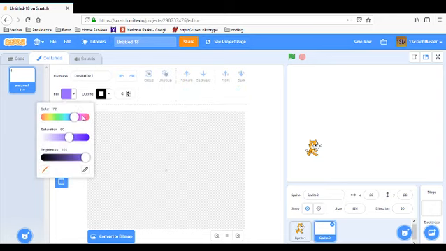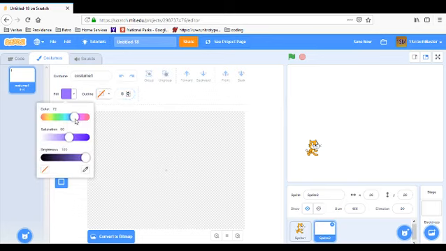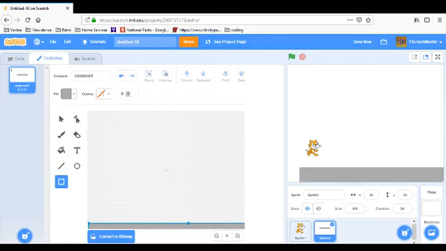So choose the color that you want for the floor. Set the outline to 0 and just create a floor. I'm going to make a stone floor pretty much, so it's going to be a gray. And make a box. Just create the box right here, and we're going to put it at 0, 0.